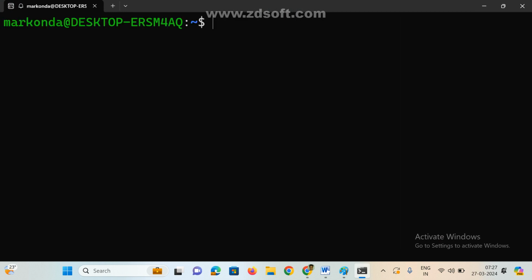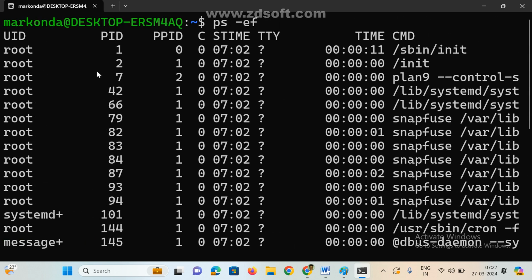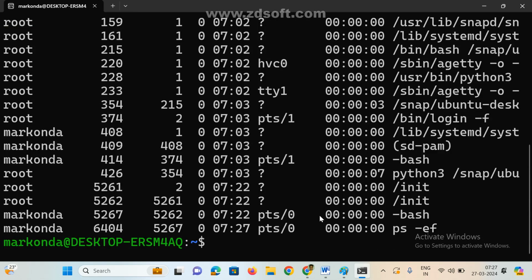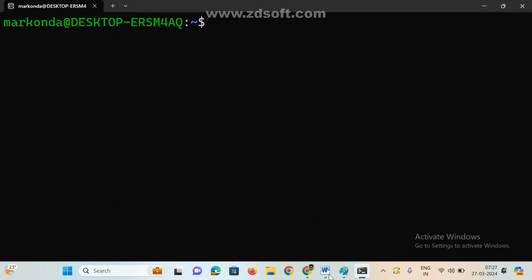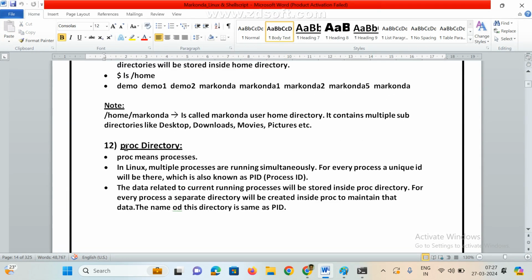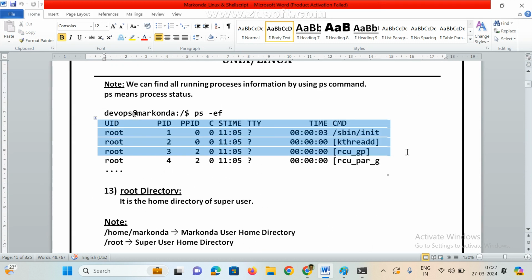This is the command. What is this command? Ef. Now see here, many are running. If you want to kill anything, we can use some commands. Anyway, these commands will come later. We'll see that. So process-related information is under which directory? Under PROC. Processes mean all are separated by PID. Like this it will come.